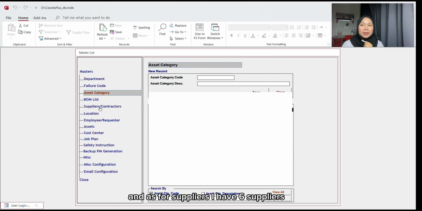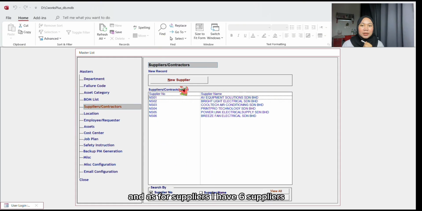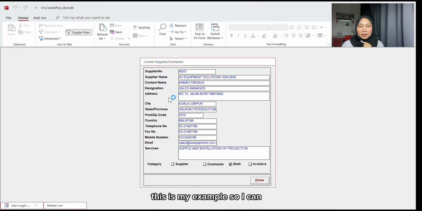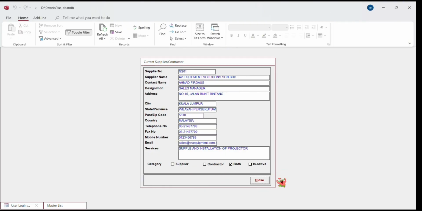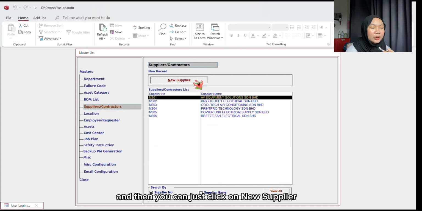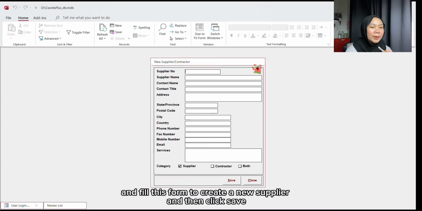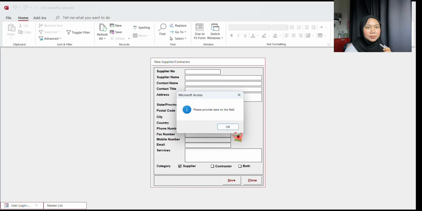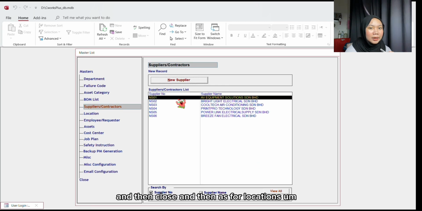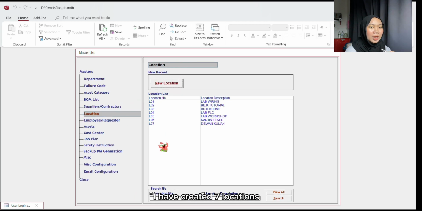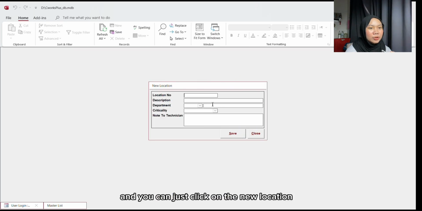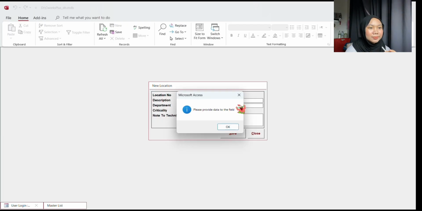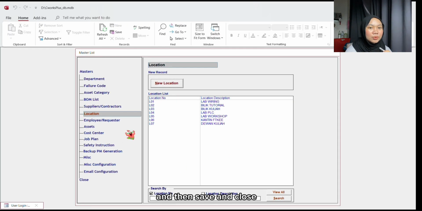And as for suppliers, I have 6 suppliers. This is my example. So this is categorized as both, which is contractor and supplier. And then you can just click on new supplier and fill this form to create a new supplier, and then click save. And then close. And then as for locations, I have created 7 locations, and you can just click on the new location if you want to create a new location, and then save and close.